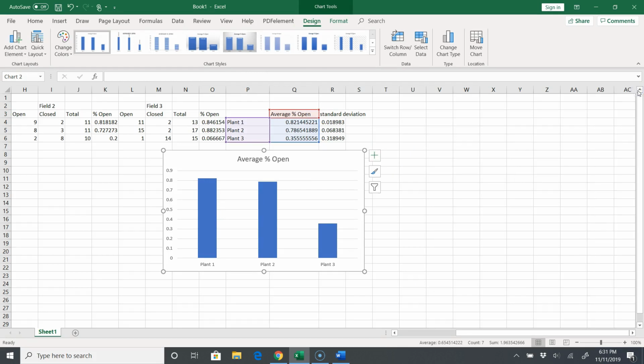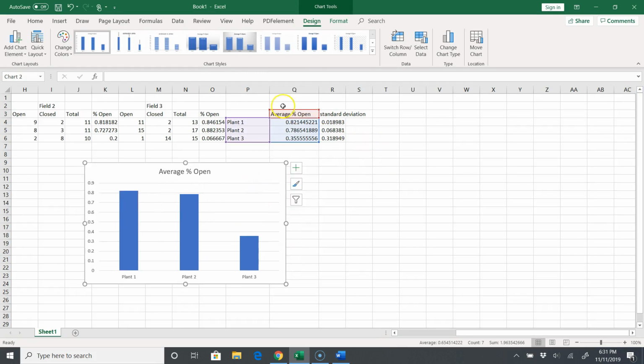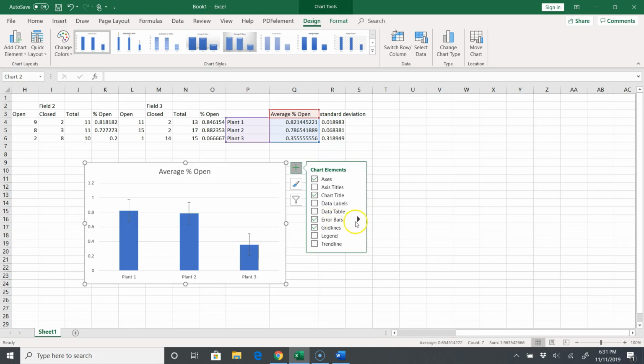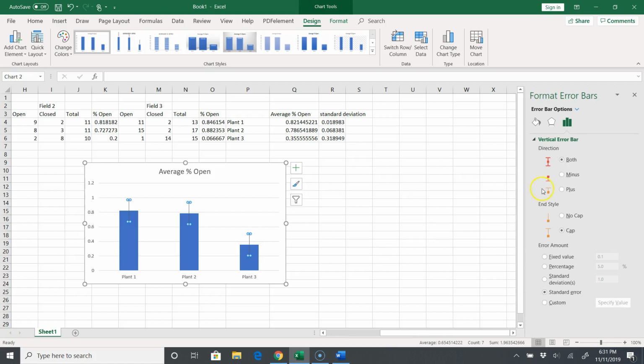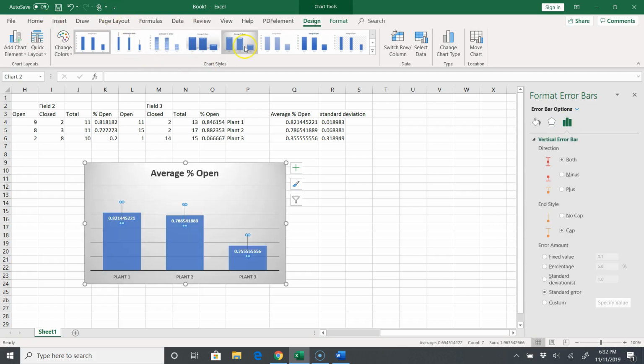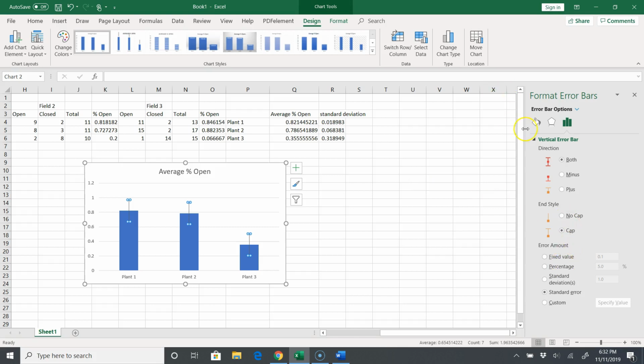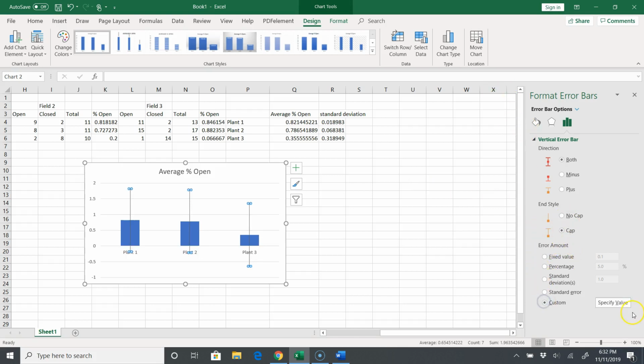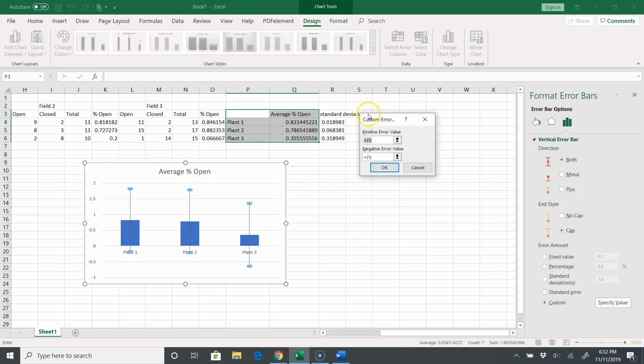And now we need to figure out how do we add those standard deviation error bars, because we want to know that there's variation here. Like this isn't just the one number for these plants, right? There was a huge amount of variation in the percent opens. So you go up to the little plus and you click error bars, and then you click the right facing arrow and go more options. You click on the one that says error bar options. If you're on a Mac, it's up here somewhere. It's going to be in error bar options. Then you go to custom, and then you click specify value.